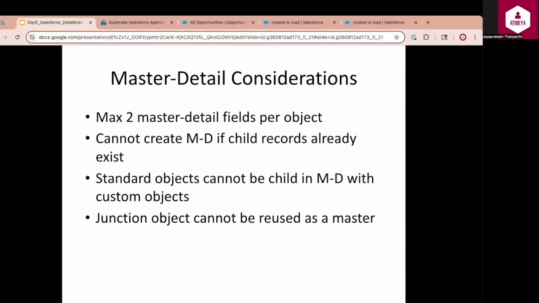For example, position object, which is a custom object, can have account as a parent using master detail relationship, but standard object, which is account, cannot have position as a parent using master detail relationship. An object becomes a junction with two master detail fields. It cannot act as a master for other objects using master detail.